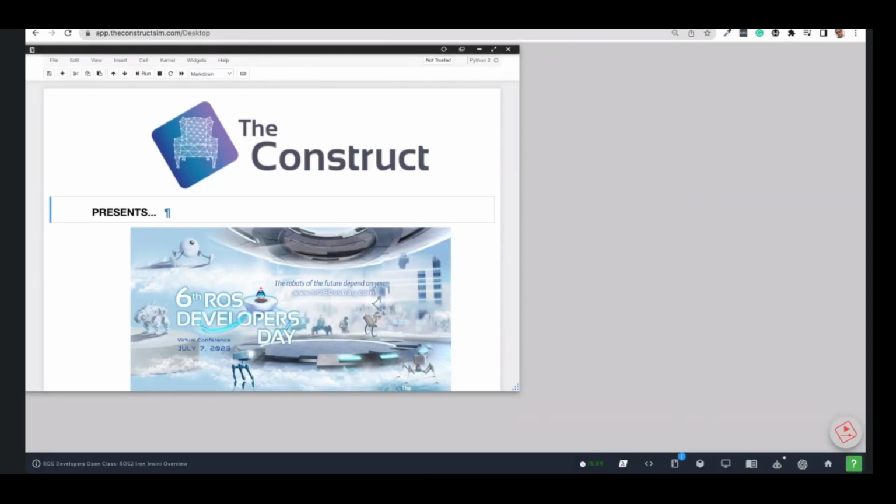Okay. Then hello, everybody, all the attendants to the ROS Developers Day. So, as Ricardo and Johan already said, today I'm going to be doing an overview about some of the new features introduced in the latest ROS2 release, which is Iron Irwini.